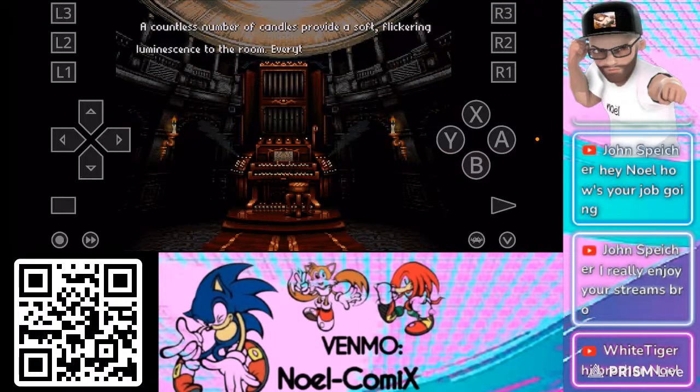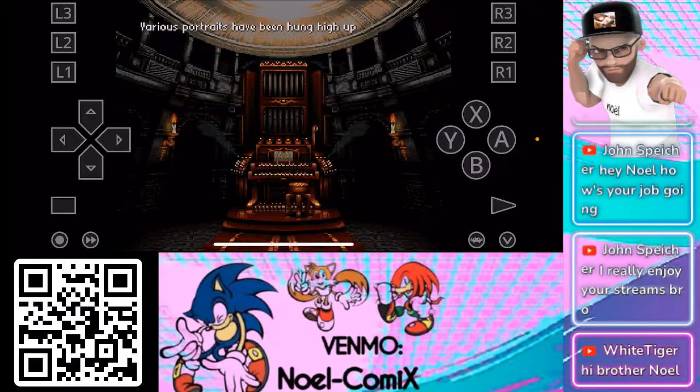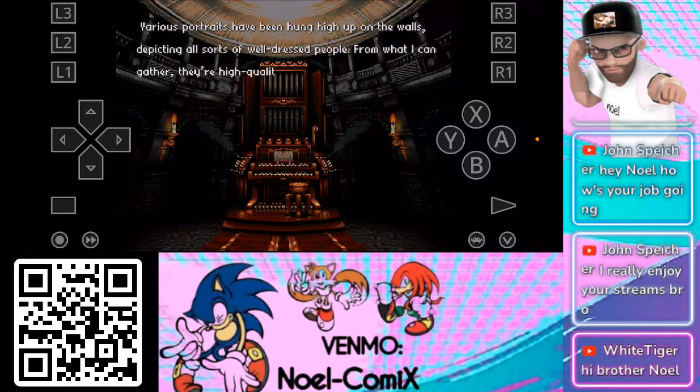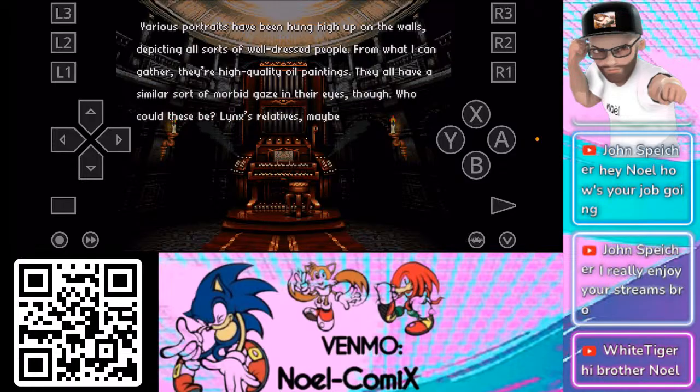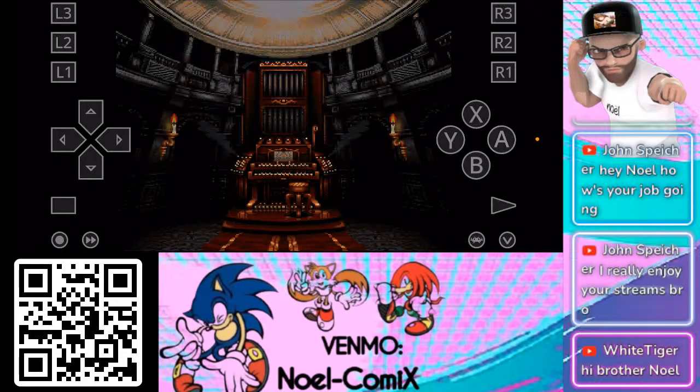Countless numbers of small candles provide a soft, flickering luminescence to the room. Everything around us shimmers in dim candlelight. Various portraits have been hung on the walls depicting all sorts of well-dressed people. I can gather their high-quality oil paintings. They all have a similar sort of morbid gaze in their eyes. Though, who could these be? Lynx's relatives, maybe? Of these portraits, a young lady in a pink dress catches my eye.